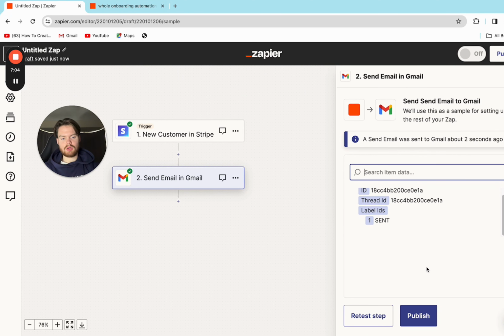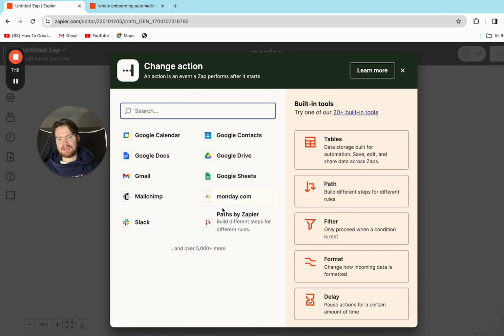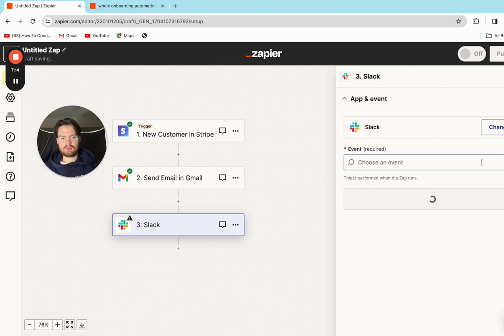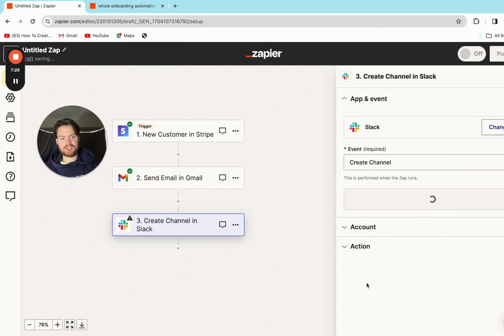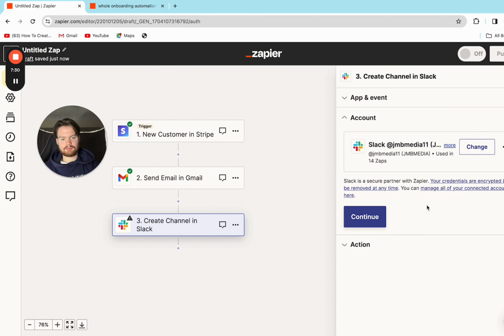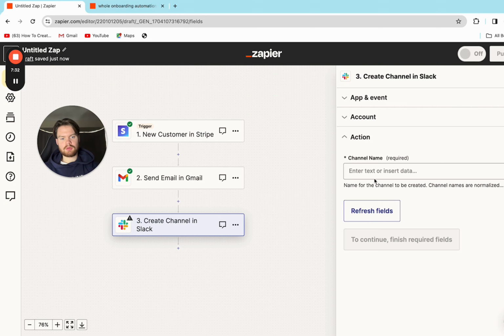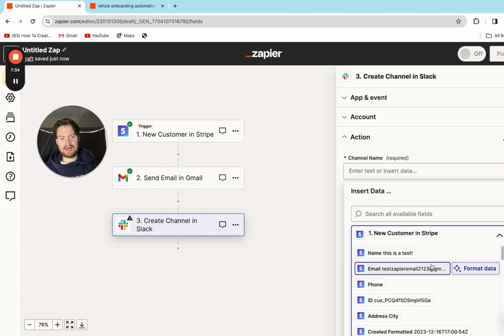So it should work, and then what you're going to do now is whatever's next in your onboarding process. So for me, add a step. This is going to create a Slack channel. So create a channel, continue, and then you can add the customer name. And the name for mine was "This is a test."